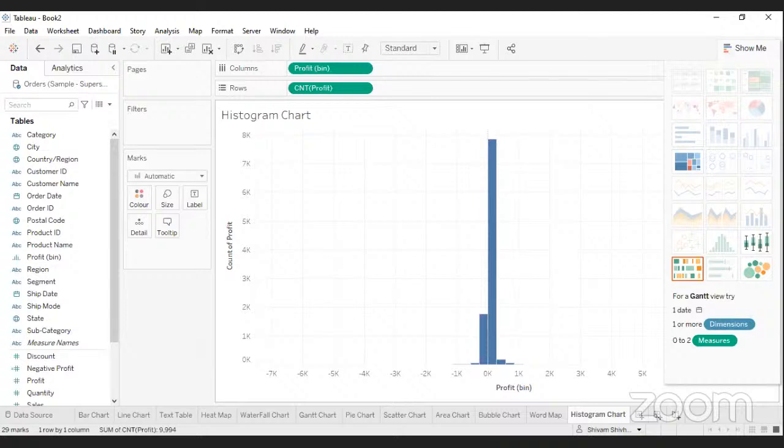Just open the chat, so those who have doubts, just tell me. Guys, those who have any doubt, just tell me. Word map, continue. Okay. How did you get the bin?